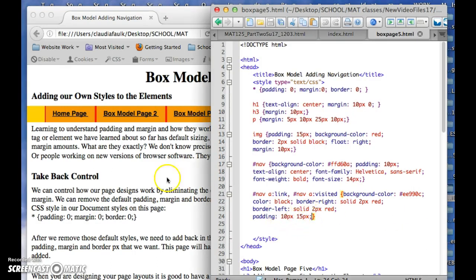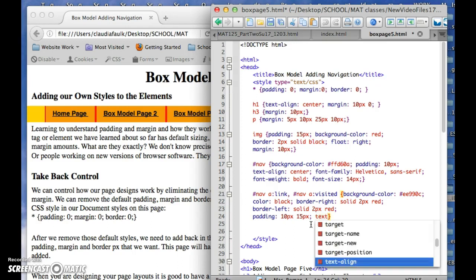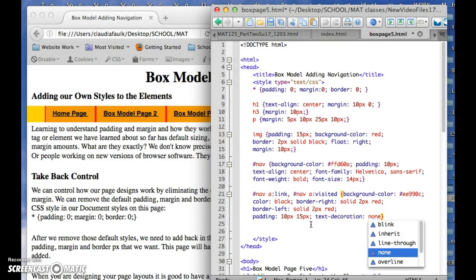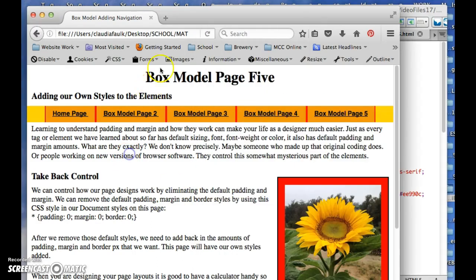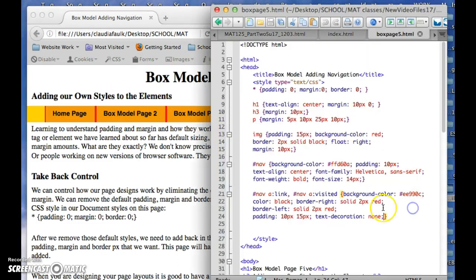One thing I wanted to do, since it's starting to look like little boxes for each button, or little buttons, let's go ahead and take the underline off. So text-decoration, I say none, and hit refresh, and that takes the underline off.